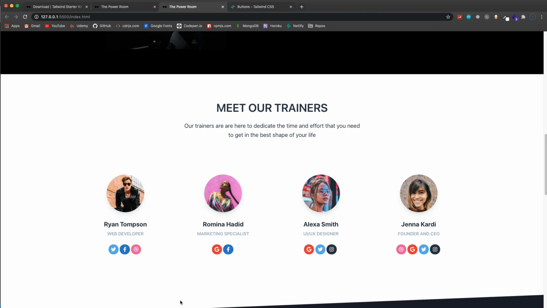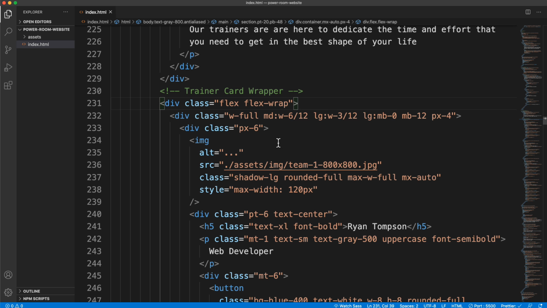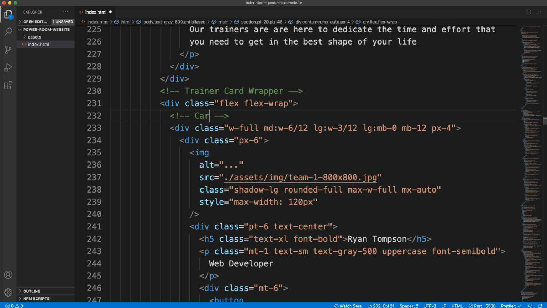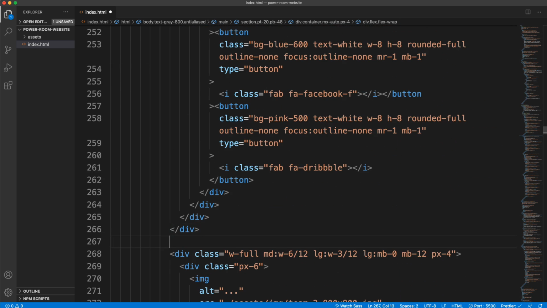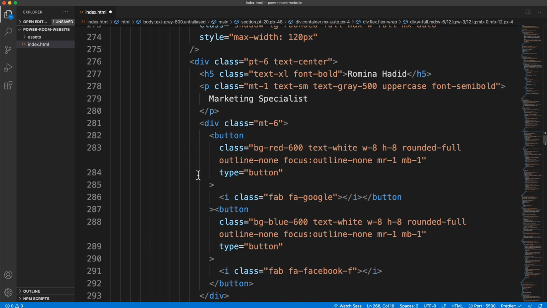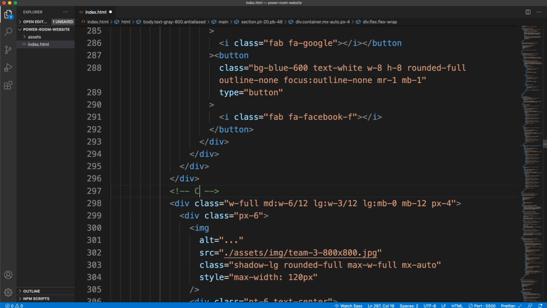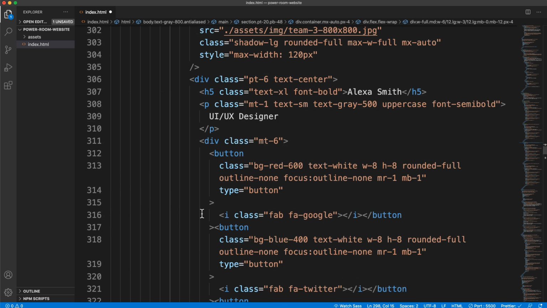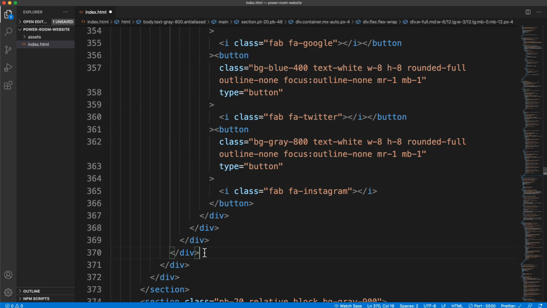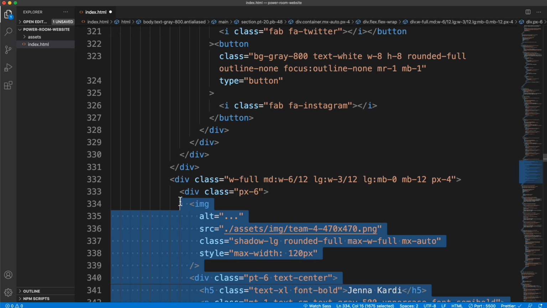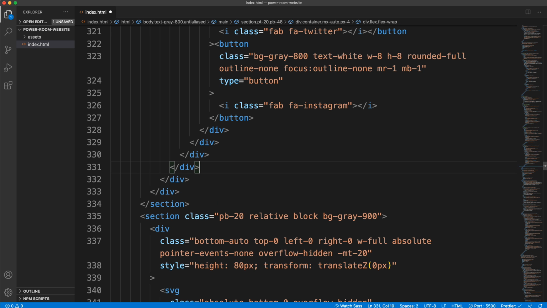Now what we're going to do is take one of these out, because we only have 3 trainers, so we need to change those fractions up a little bit. But let's first mark where these are. So we know that this is card 1, this w-full, and then that. So this ends here, right? So then let's make another comment. We'll say card 2, and this ends here. So here we'll say card 3. This ends here, and I want to get rid of the last one. So this last one ends right here. I'm just going to grab that whole div and completely get rid of it.